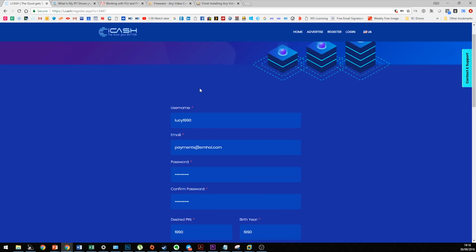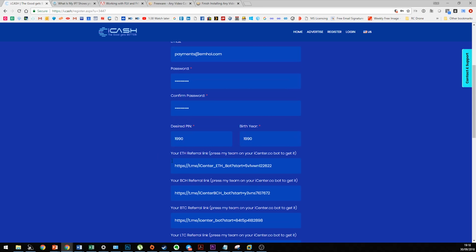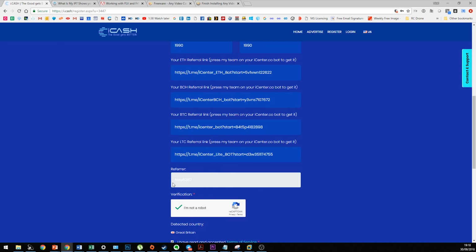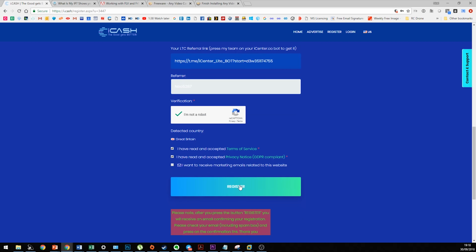And there you go. Just going over it again: username, email, passwords, a PIN, birth year, your iCenter referral links. It tells you how to get those. You press My Team from your iCenter bot. Put your referrer in, or use your referral link, should I say. Click the verification and then click register.